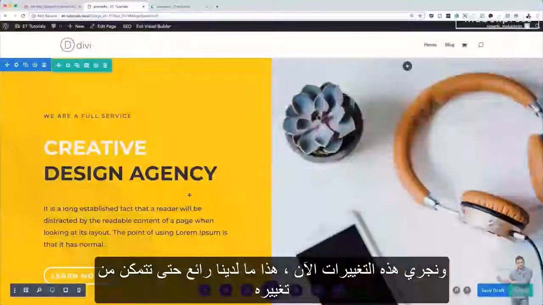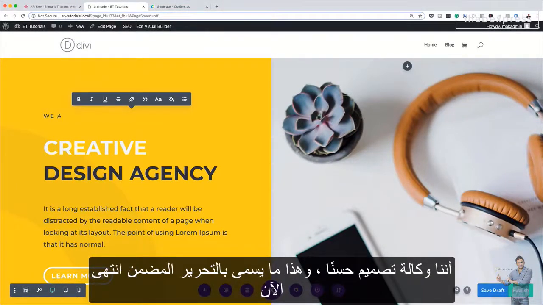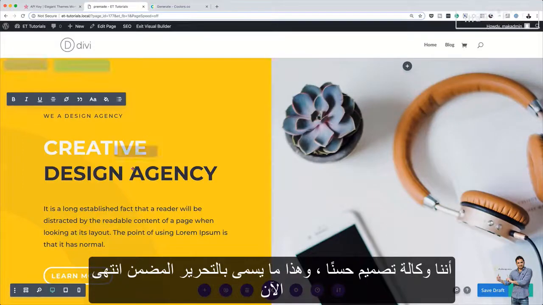So right now, this is what we have. Great, so you can change this text by doing inline editing. So you can actually come in here and override that. We are a design agency. Okay, so that's called inline editing.